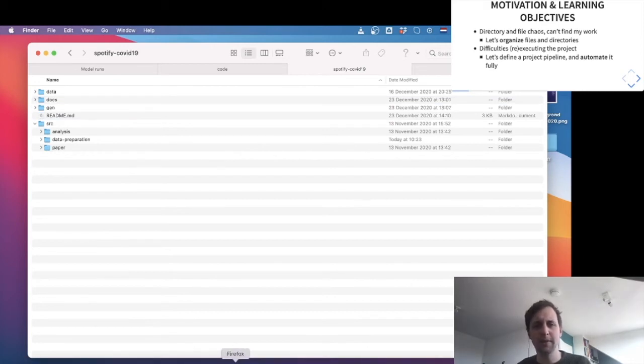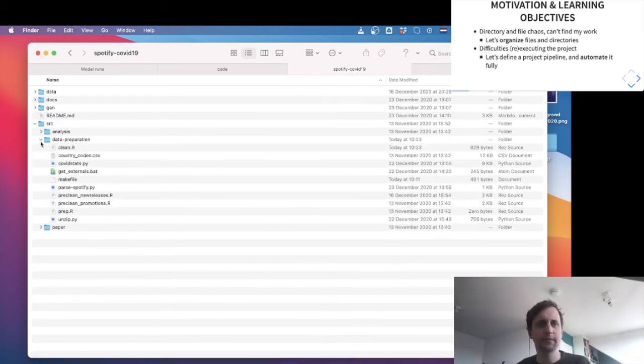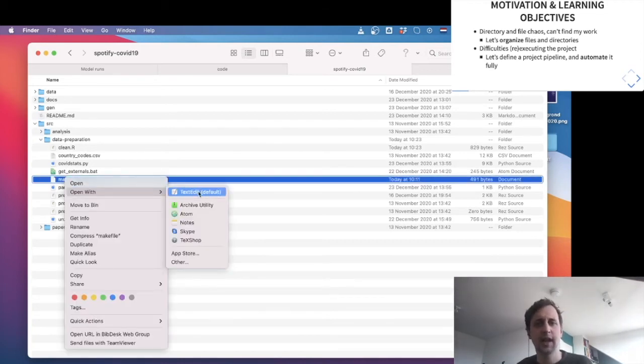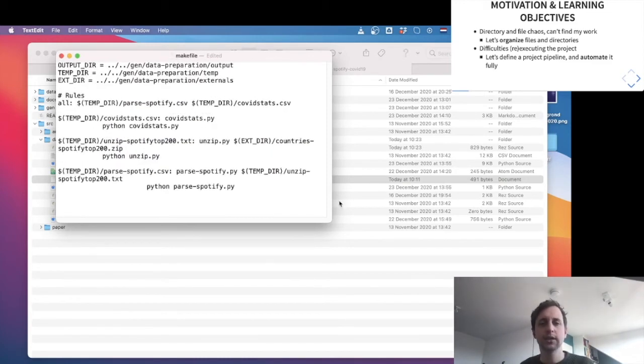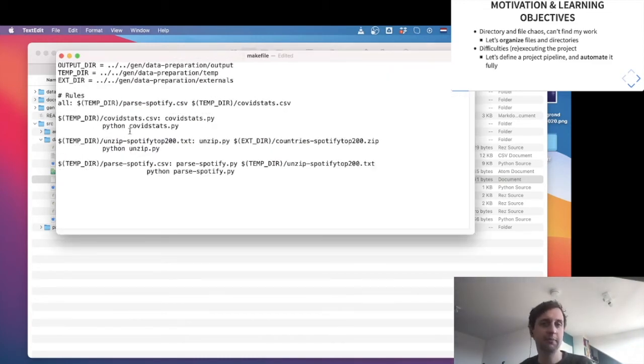So what about this automation? If you look at the data prep folder, for example, I have a makefile in here. And such a makefile is a way in which you can specify how your project is being built. For example, to build the Spotify top 200 data set or to unzip it, I need the file unzip and I need some external data, and then make is going to issue this command to build it up. And like this, it's very easy to run your entire project.